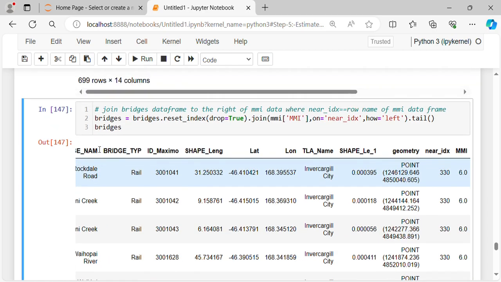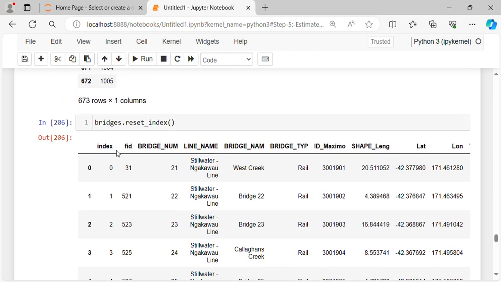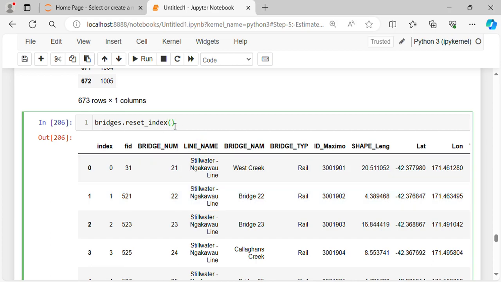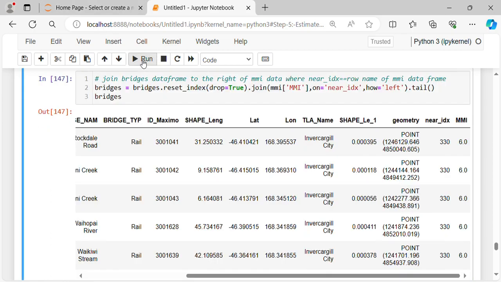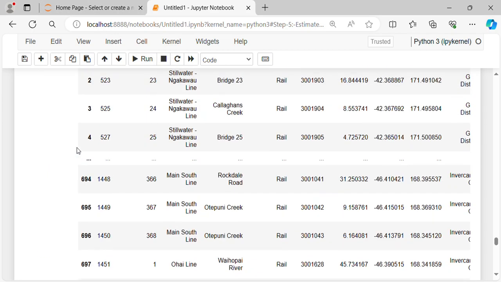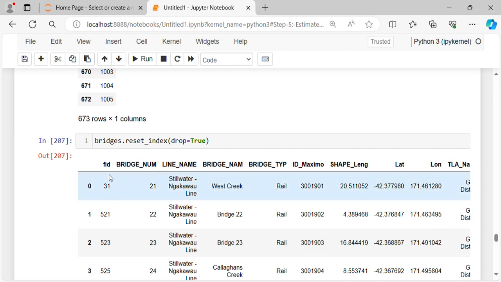Run it. See, there is an index column created, which contains the old index of the bridges data frame. So we want to drop it. So drop equal true. Now you can see that the index column is dropped.